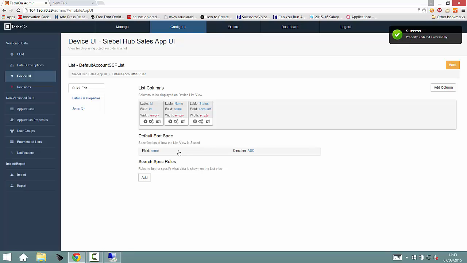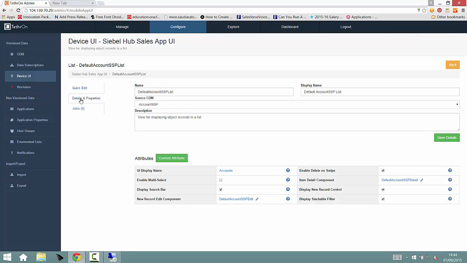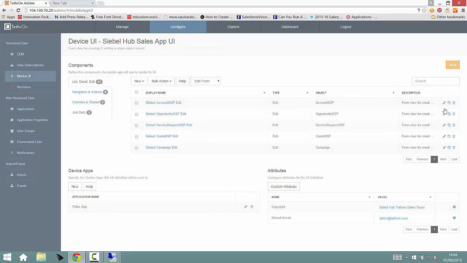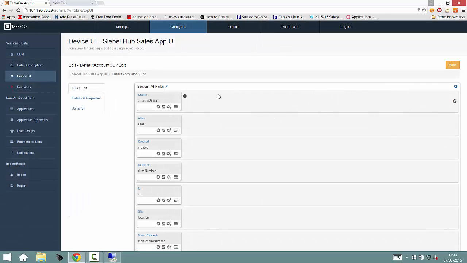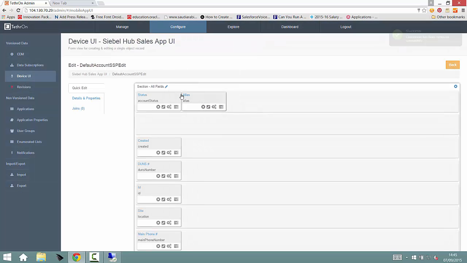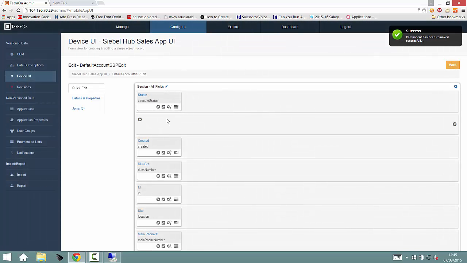I can also modify the attributes of the view itself, such as enabling functionality, for example, enable delete on swipe, and so on. What about a more sophisticated view, such as an edit view? Let's edit the account edit view, and we'll notice that it's built out of sections, and by default there is only one field in each section. So we can quickly improve matters by dragging and dropping some of the fields to take up a little more space, or by deleting fields and even deleting sections that we no longer require.